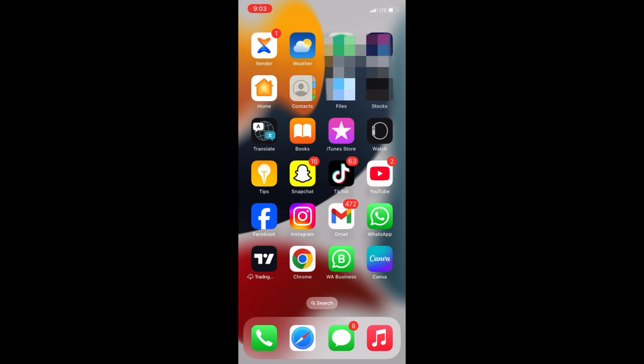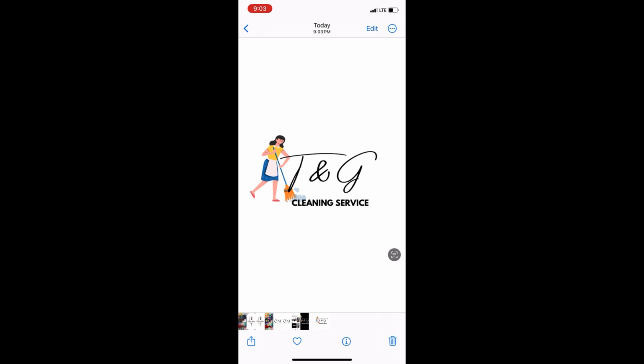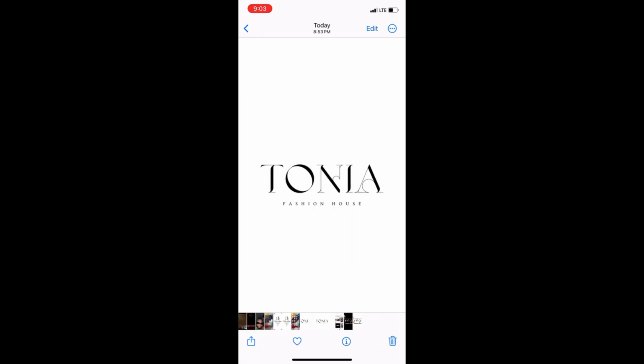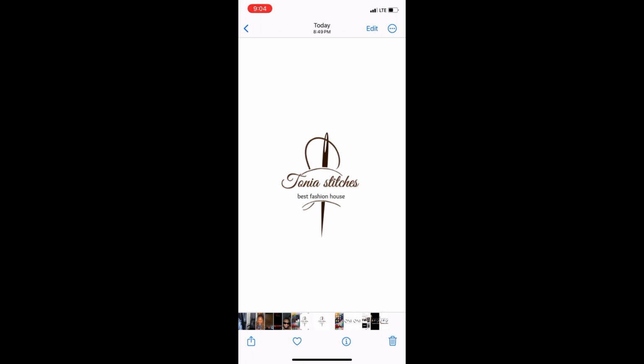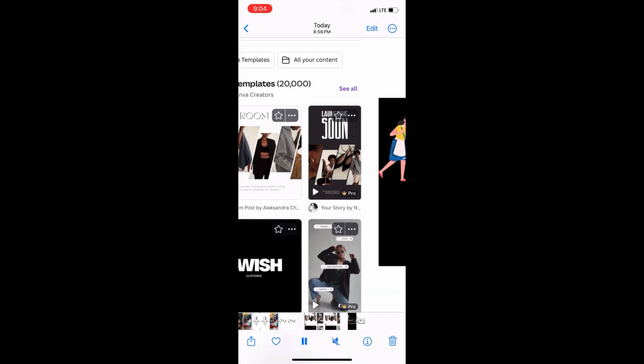So I went to my gallery to show you what I have downloaded. So this is the last one we just did now, followed by this one, then the Tonia, and this one Tonia stitches, and the one we had flowers, although this is the one I don't like inside all of them.